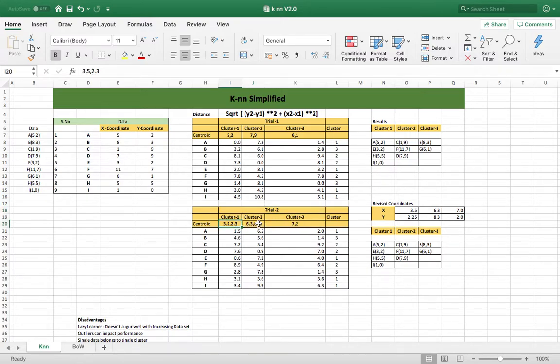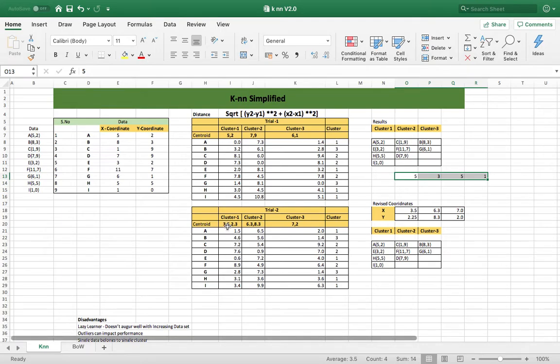But for the centroid, I'm going to take the average of the elements which are present in cluster 1. So for x coordinate, you have 5, you have 3, you have 5 again, you have 1. So what will be the average of this? The average of it is 3.5. I have noted it down. I will do the same thing for the y coordinate. I will repeat it for cluster 2 and 3.